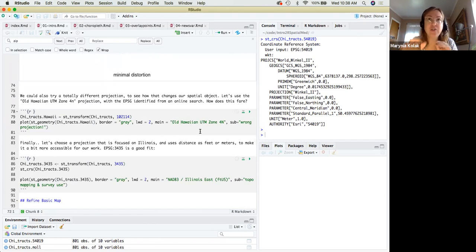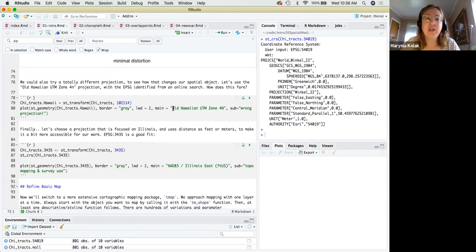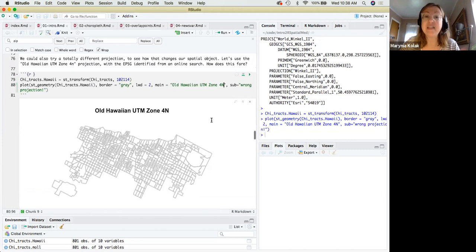When you're searching for EPSG projections, it's a Google search. So I literally searched Hawaii EPSG, and a bunch of different projection options showed up from the EPSG website. That's the first thing that popped up in the search. So I chose Old Hawaiian UTM Zone 4N, and let's see what that looks like. It's clearly the wrong projection, right? We know that Chicago is not bent like this.